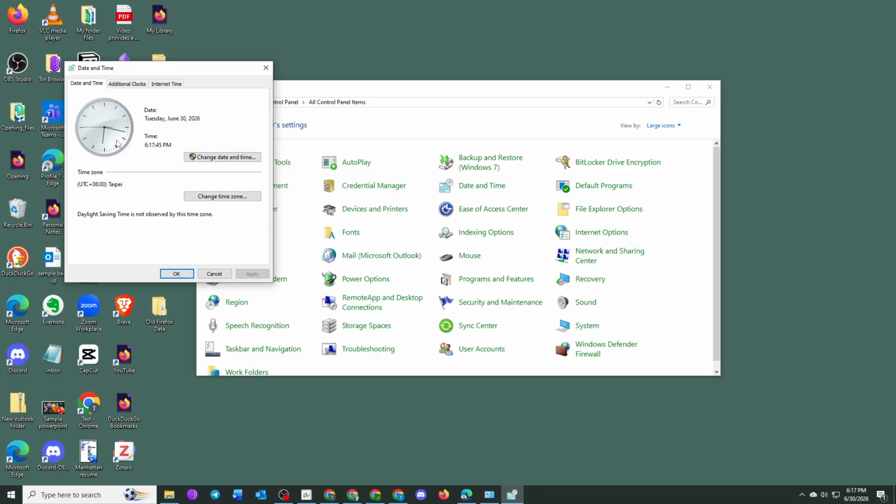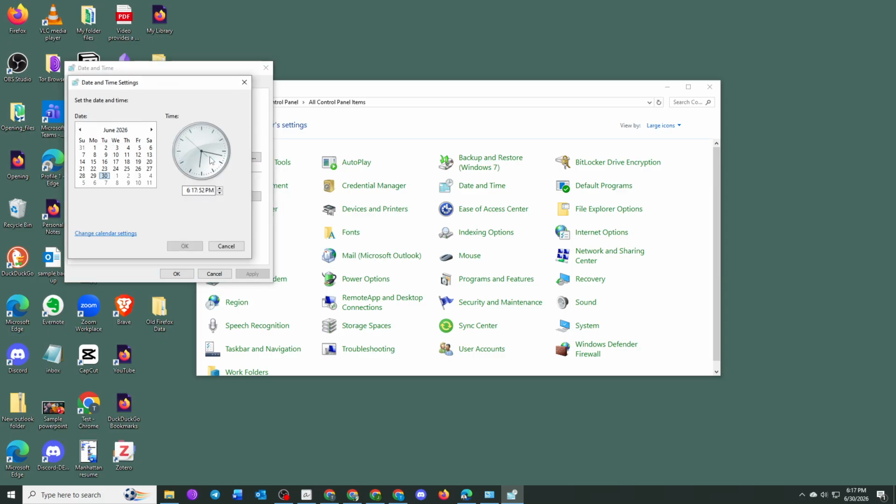If you notice that the date or time is incorrect, remain on the Date and Time tab and click the Change Date and Time button. A new dialog box will appear, allowing you to make adjustments to both the calendar and the clock. First, use the calendar to select the correct date. Be sure to choose the current day, month, and year so your computer is synchronized with the correct calendar date.